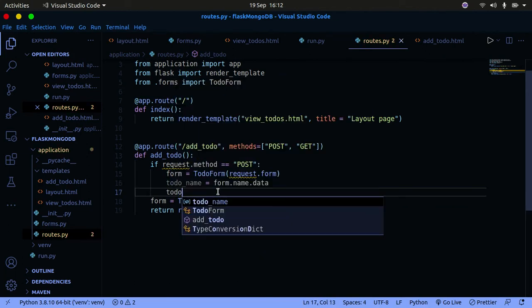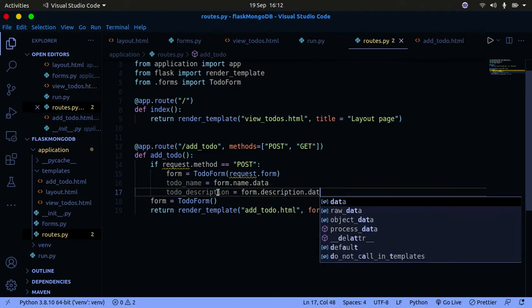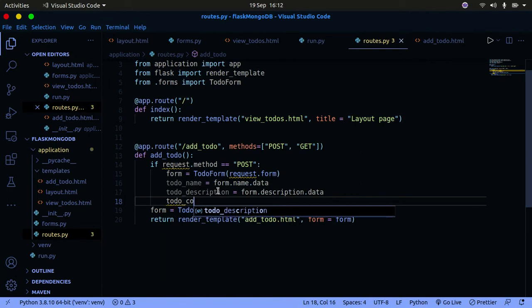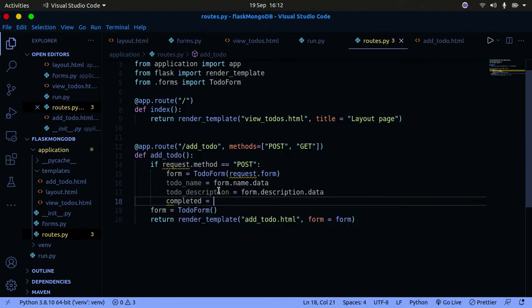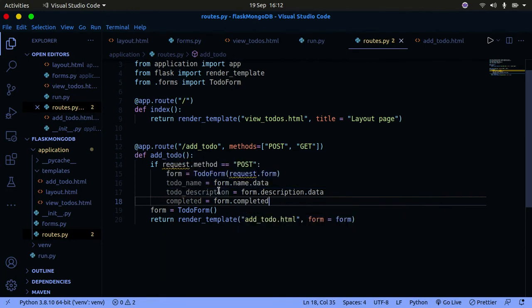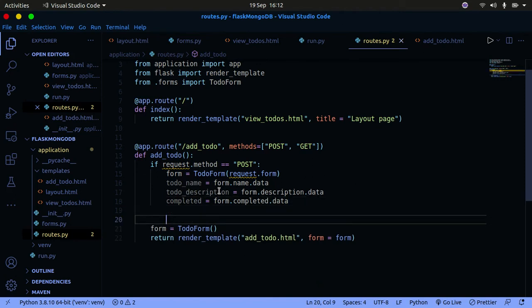And then we're going to do underscore description. It's going to be form.description.data, just like that. And then the last one, underscore completed, or you can just say completed, and this is just going to be form.completed.data, just like that. Now that we have the to do, the description, and whether it's completed or not completed, we can make a request to the backend and save this to our database.